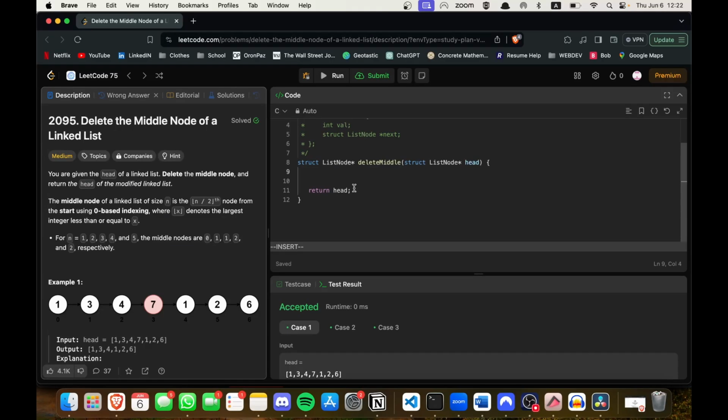Hello everyone. Today we're going to do problem 2095 from LeetCode. It's called delete the middle node of a linked list. Let's read the question. We are given the head of a linked list and we want to delete the middle node and return the head of the modified linked list. The middle of the linked list is defined as the floor of the length divided by 2.